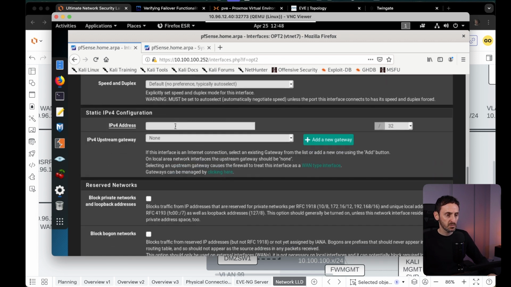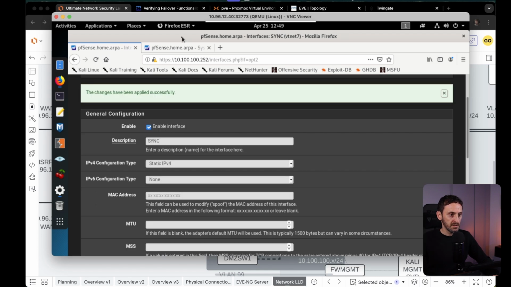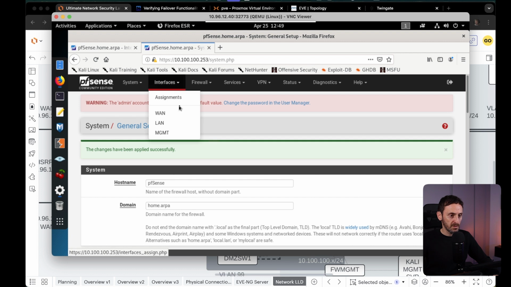Now for the IP address, we're going to give this a /30. So we'll do 192.168.50.1, and then we're going to give it a /30. So the other firewall will be 50.2. So click on save, and let's go back over to the other firewall and we'll do the exact same thing on that side.